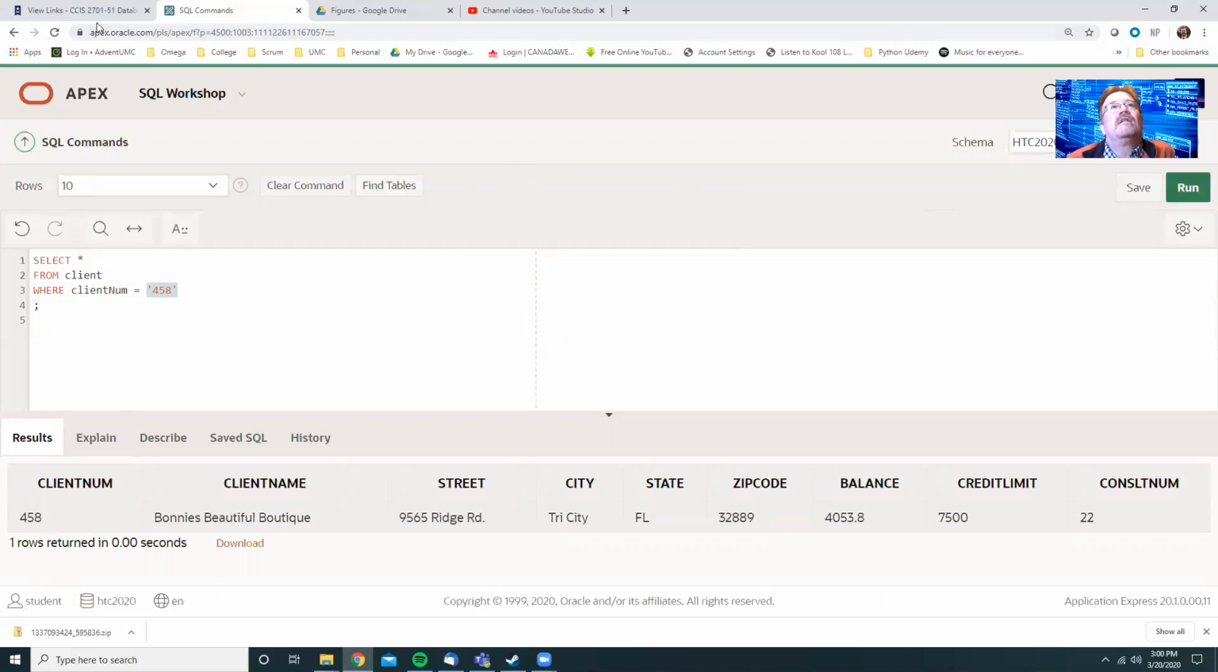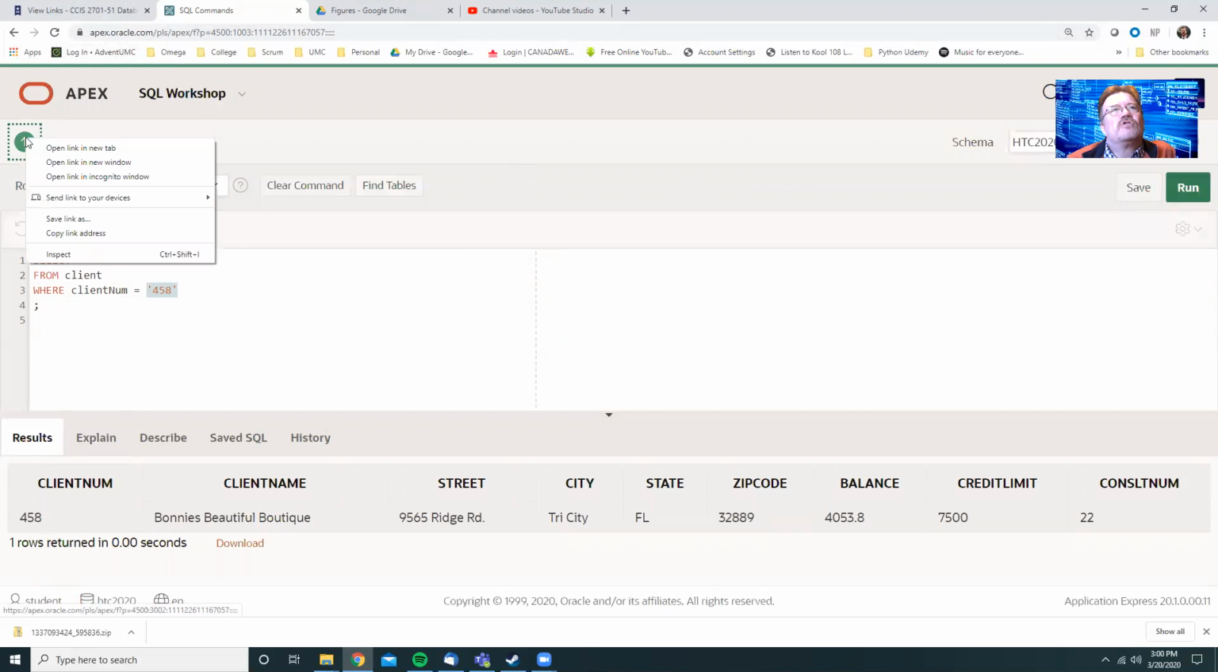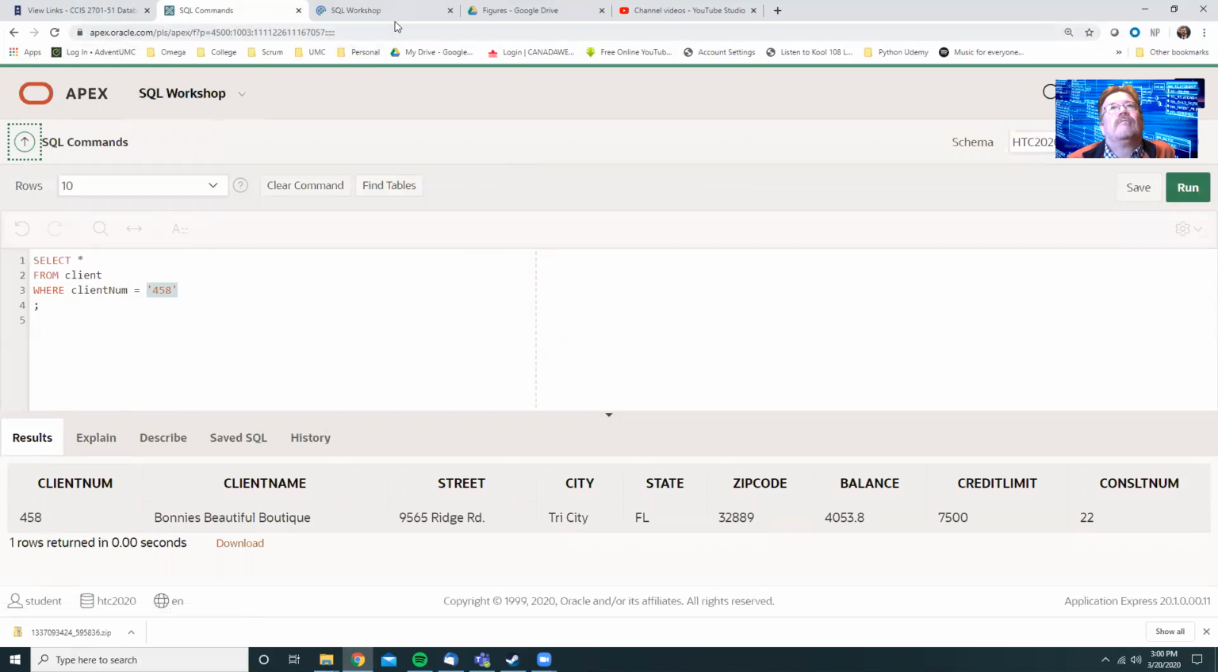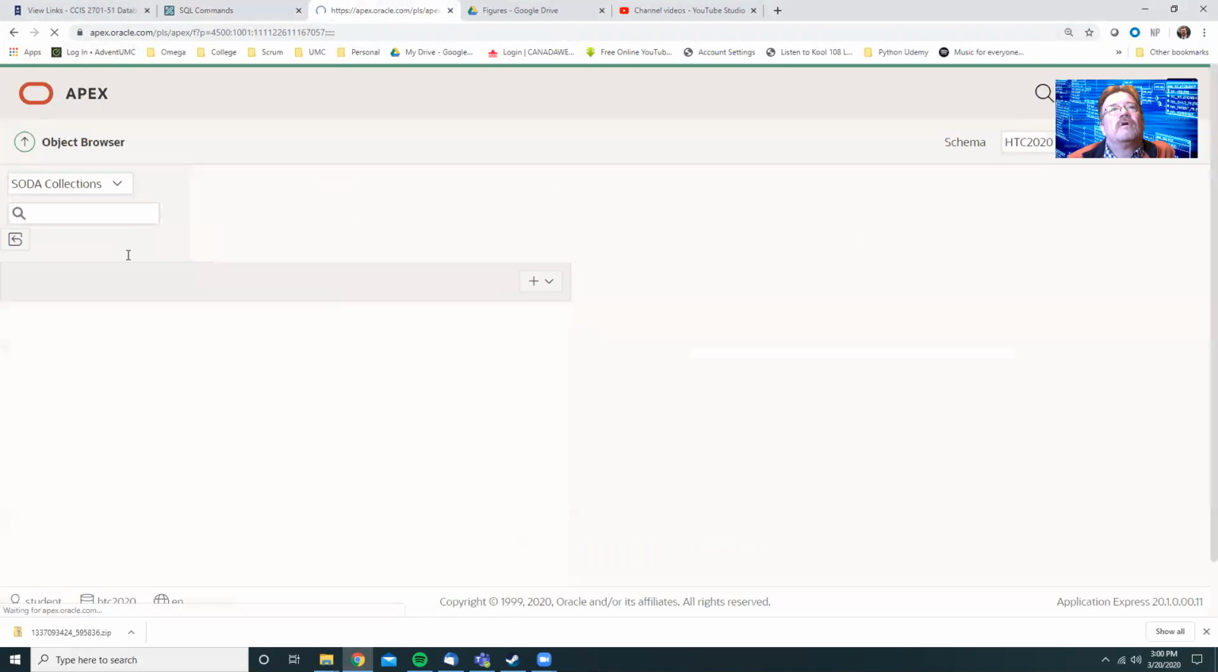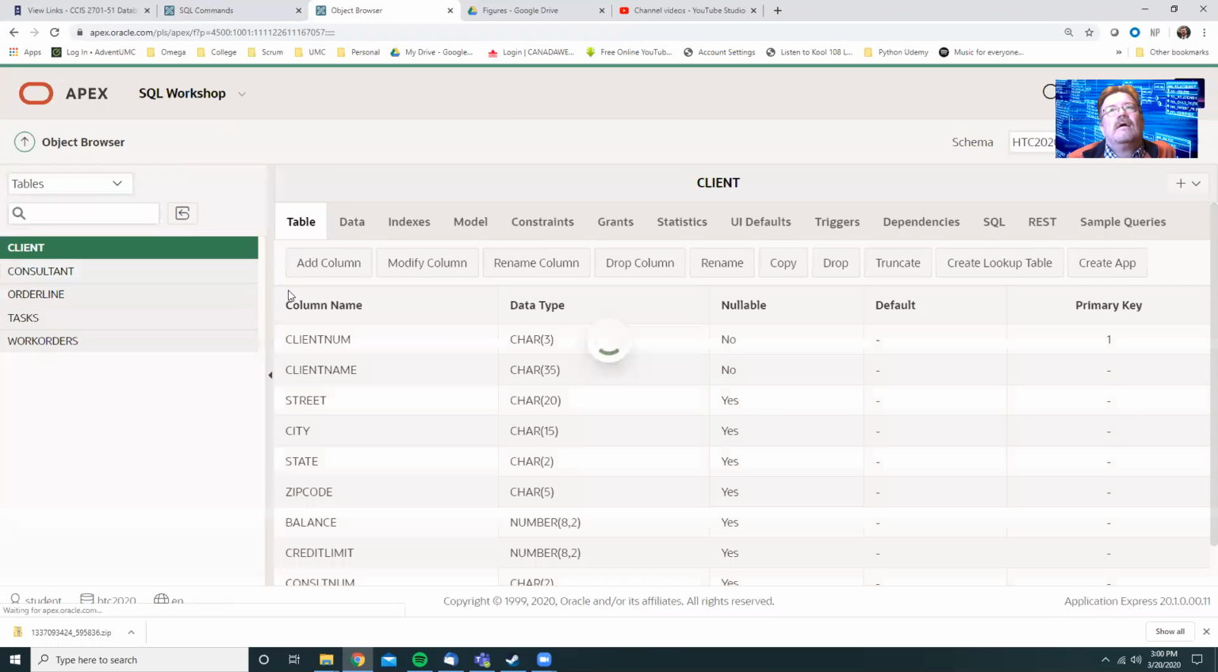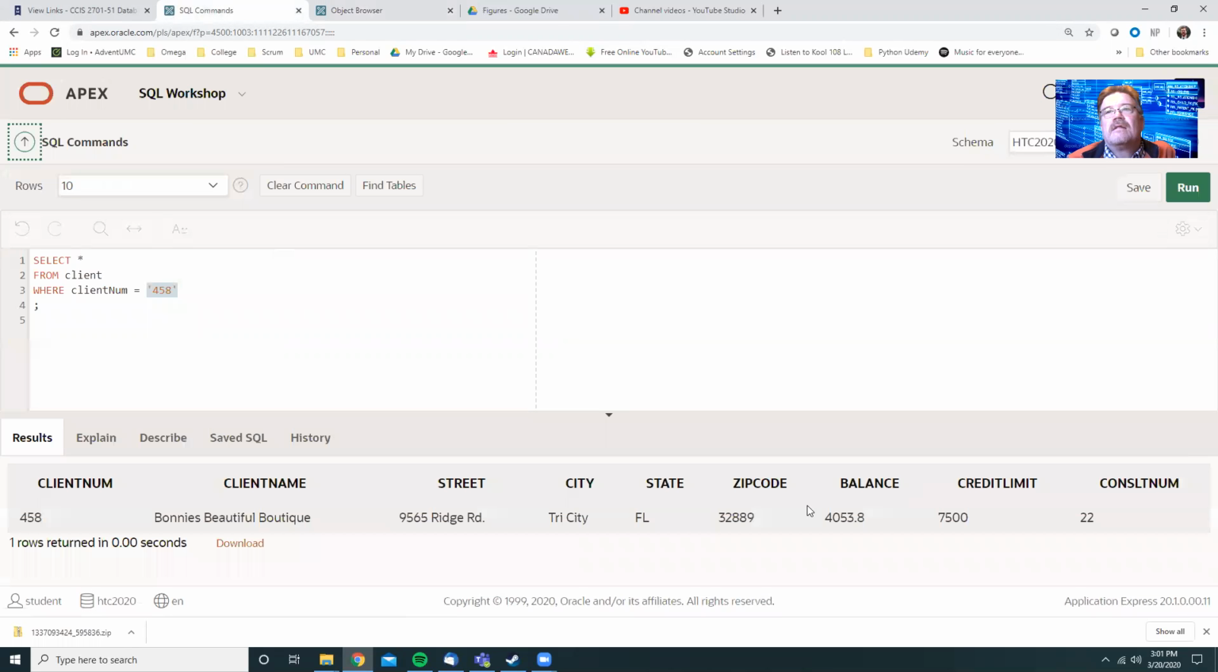If you looked at the structure, let's see if I can do that relatively easily here. Here's my workshop. I'm going to go to the browser and look at client. So this one here is a character string. If I'm going to show you a numerical thing, I'd rather zoom in on balance. So if we look at balance here, balance is that.